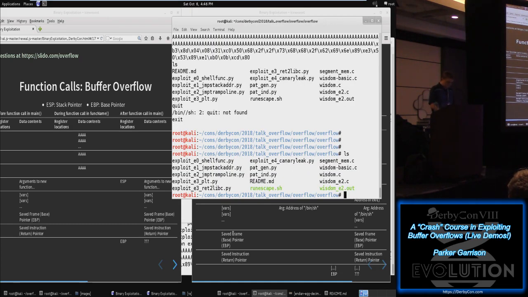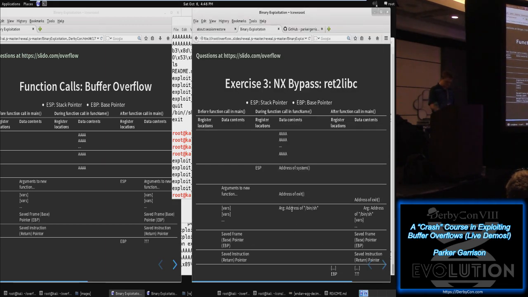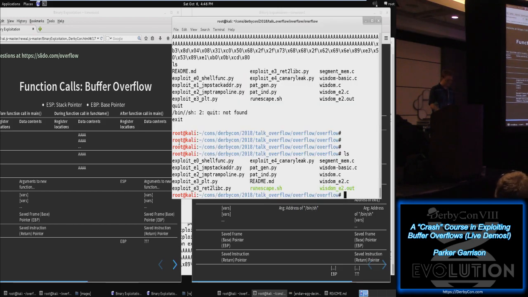So ASLR is on now. So system and bin sh may not always line up at the same point exactly. So how does the program itself deal with this? I mean, you can't call a function if you don't know its memory location. So what it has is called a procedural linkage table, or PLT, that contains a jump or a trampoline to the actual function itself. And you can call this function just as well as any other function, and that's what the actual function is going to be calling in the binary.